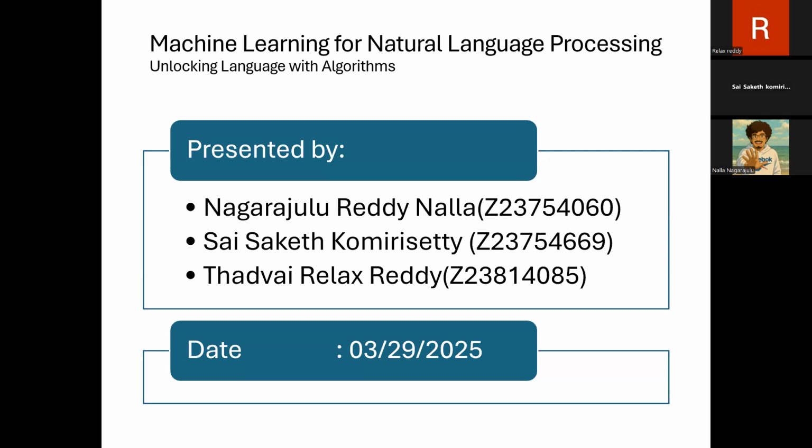NLP is the field of computer science and AI that enables computers to understand, interpret, and respond to human languages with machine learning. These systems don't just follow rules, they learn from examples just like we do. From Google Translate to virtual assistants like Siri, NLP is becoming an invisible yet essential part of our daily lives. Let's explore how machine learning makes it all possible.